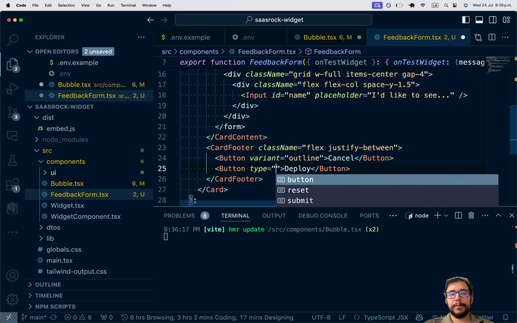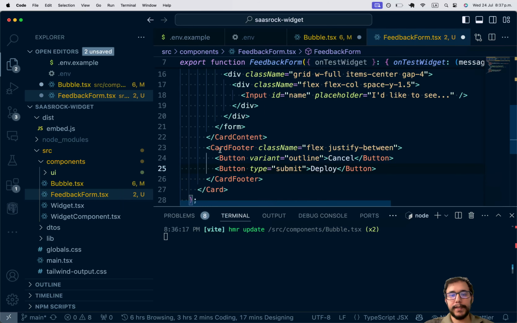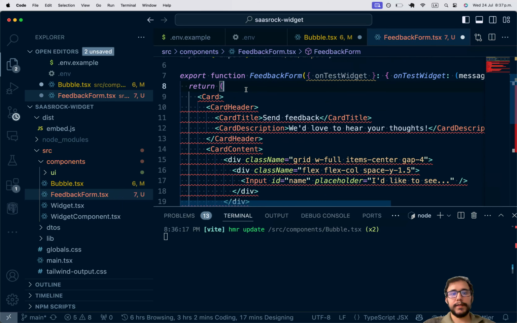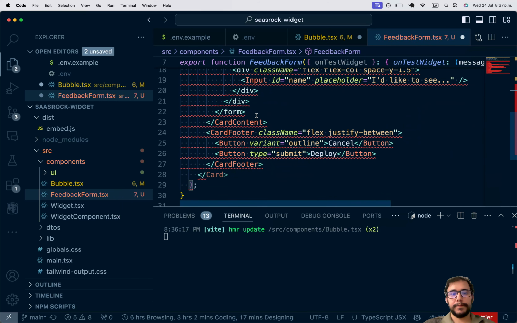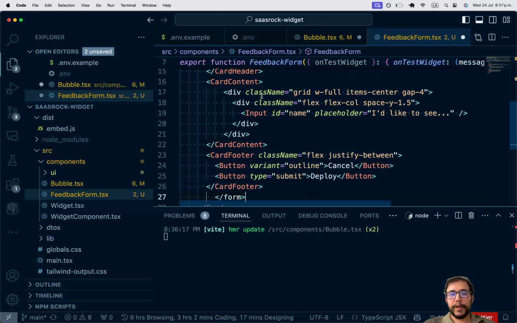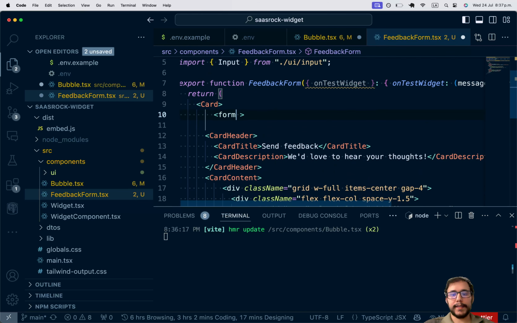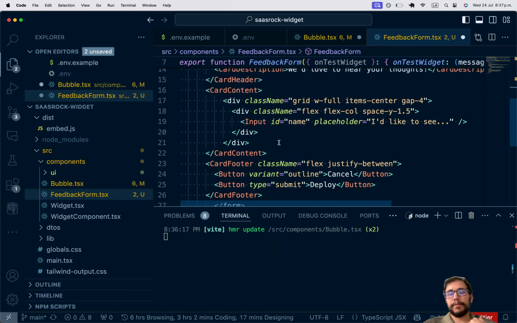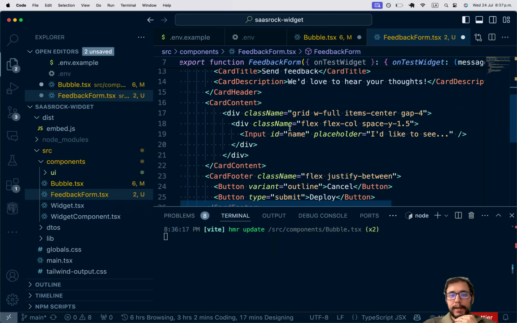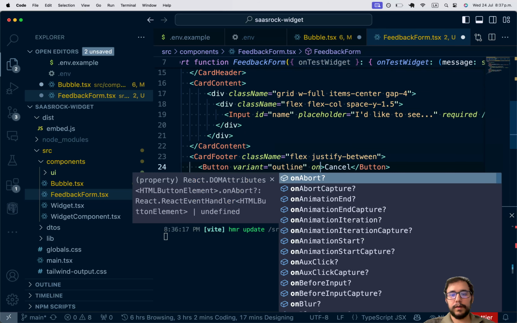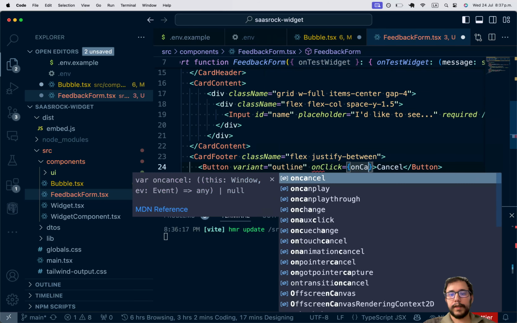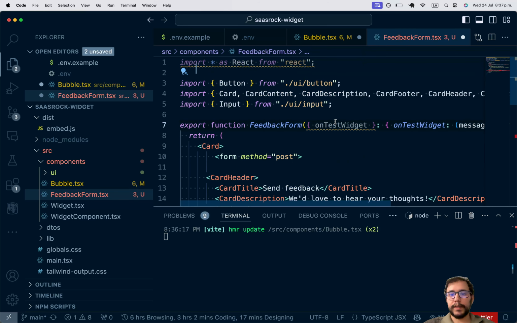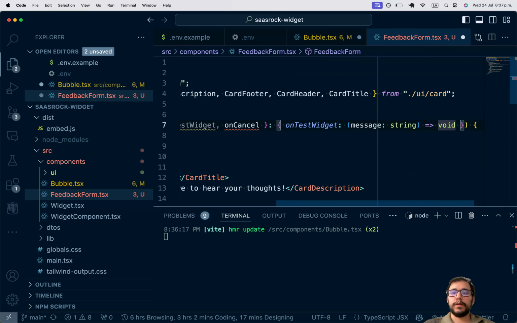So this button type should be of type submit. So let's grab all of these inside the form, so we can have this form as, I think I need to set this post, because it's not a form for getting. And the input is going to be required. And I think that's it. Well, maybe the cancel on click on cancel, and we need to pass this component as well, which is going to close the bubble.